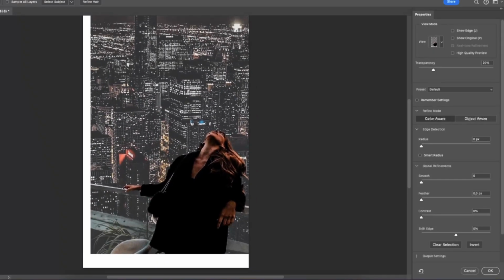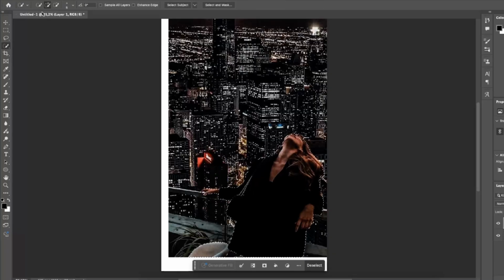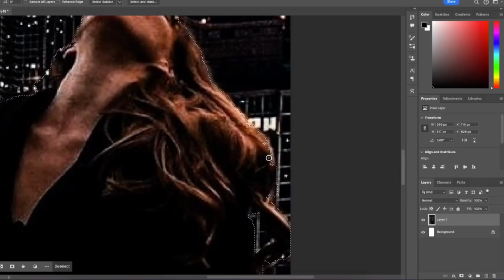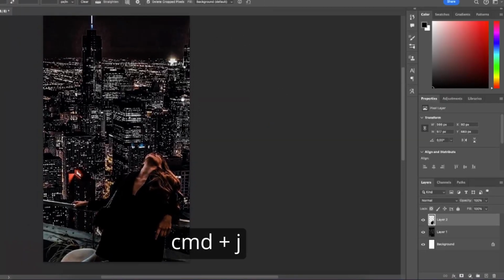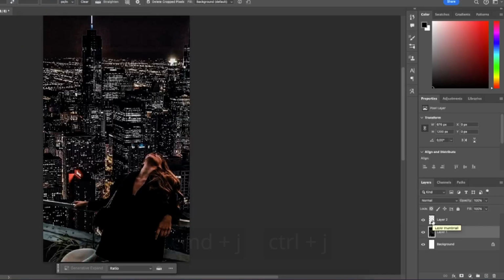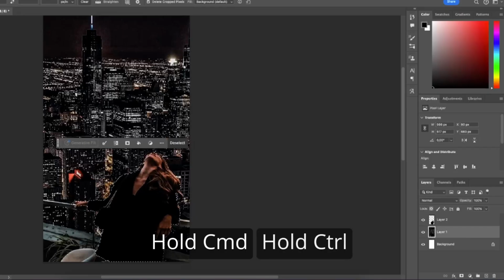When you're happy with the selection, press OK. Then you can further fix your selection using the quick selection tool. Pressing Command J or on PC Ctrl J, we can duplicate the layer. Select our background layer, but while holding Command, click on our subject layer.